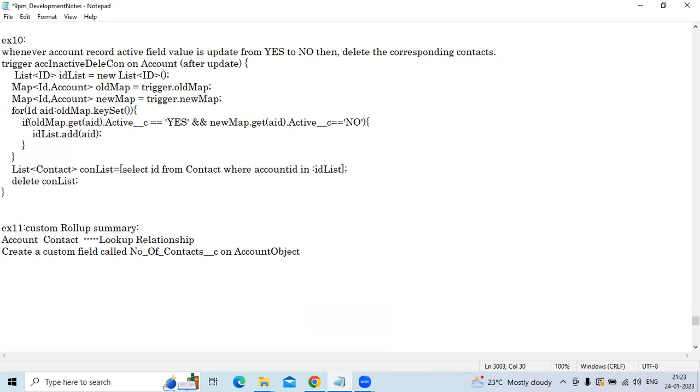That's the custom field we're going to create on the account object. So when we create a contact record, it has to get the total number of contacts, how many are there for the account. We need to get that count. If we delete a record, we need to get how many contact records are deleted. It has to subtract the deleted records, then show the rest on the account record. It means it has to get the update of the child records on the parent.